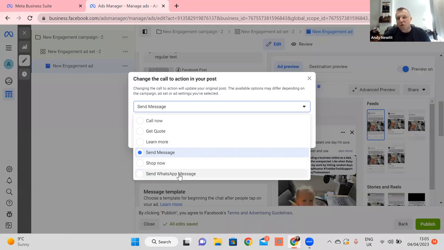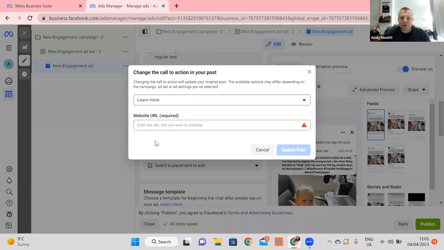You could get them to send a WhatsApp message if you want to connect your WhatsApp to your page and you're happy to talk to people on WhatsApp. I think the response rate is generally pretty good, probably better than Messenger. And you can see when they've read your message and things. There's a lot of advantages to using WhatsApp, but you may not have set that up. So for now, we're going to click learn more.